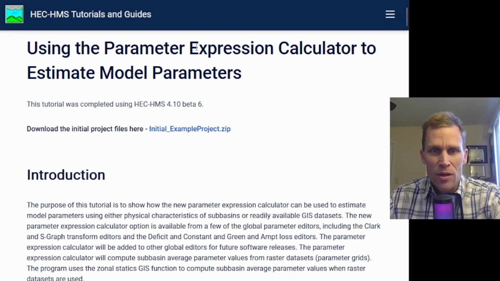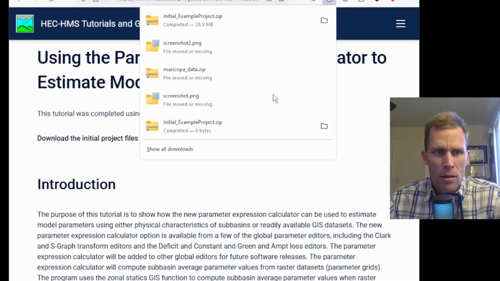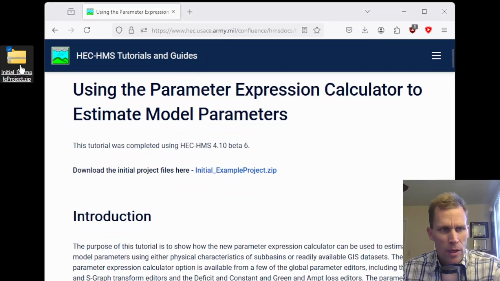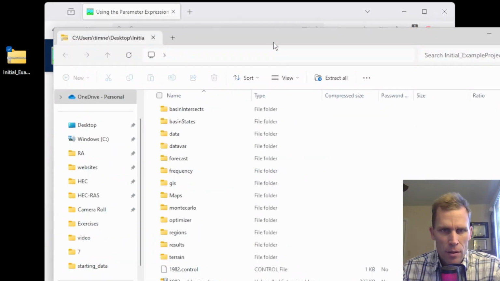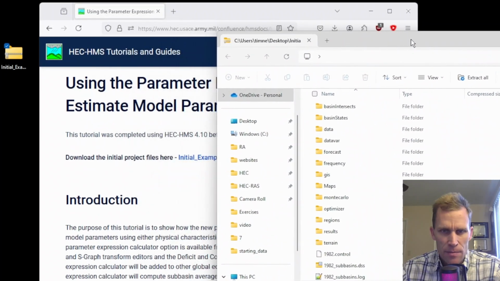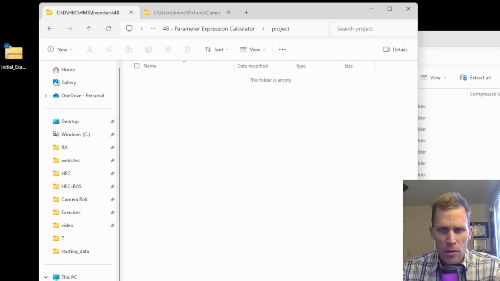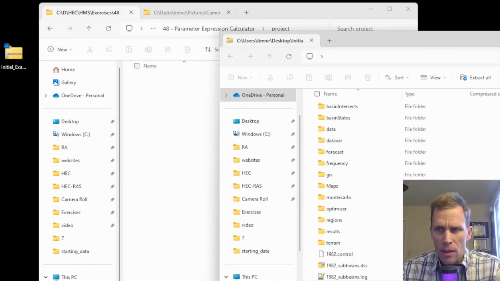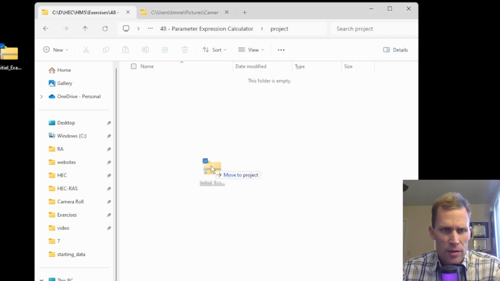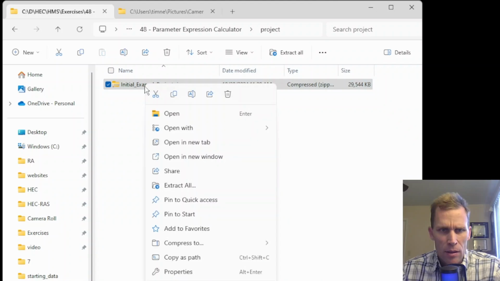We're going to start here with using the expression calculator. The first step is to download this zip file on the screen here. Once that's downloaded, let me open that up and see what we have here. This looks like an HMS project that's already ready to go. So I'm going to open up a place on my computer where I want to put that. I'll just drag the zip file over here and then I'll unzip it from here.